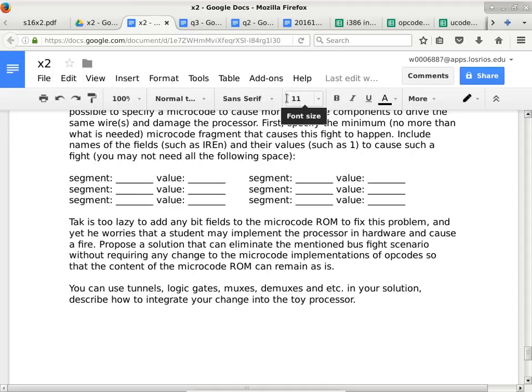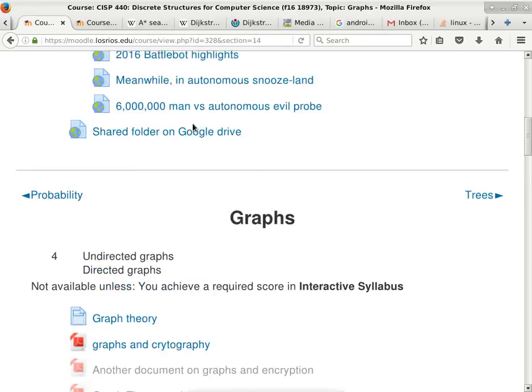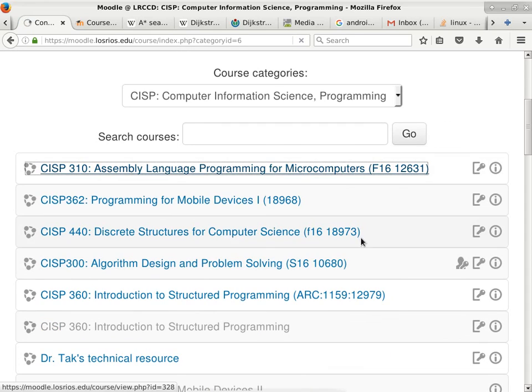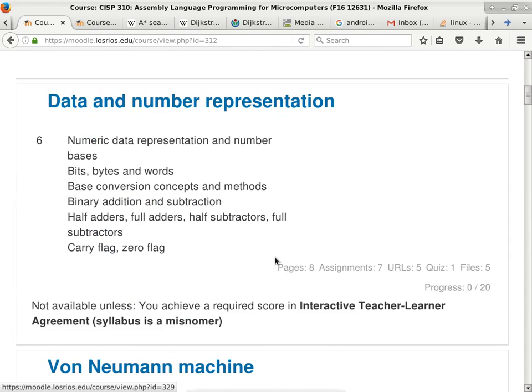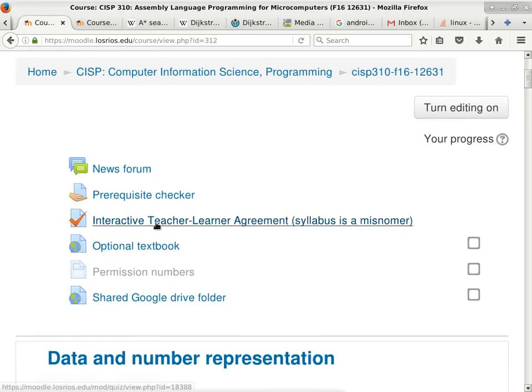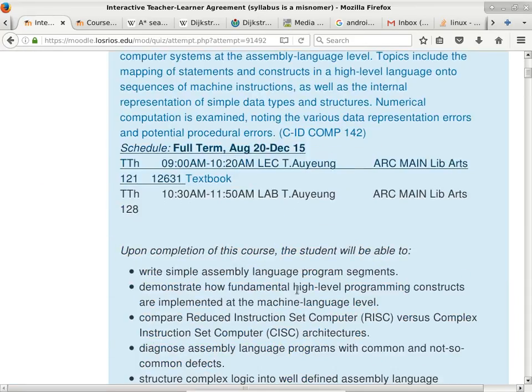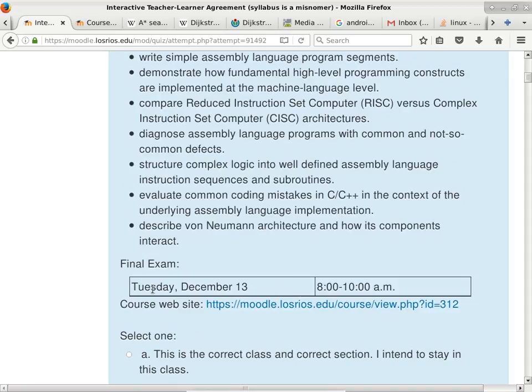So when is the final for this class? The final for this class is in the syllabus, but I cannot remember. Like, I was unprepared. Flip a coin. Okay, the final for this class is Tuesday the 13th at 8 a.m. Okay. Tuesday, the 13th, 8 a.m.